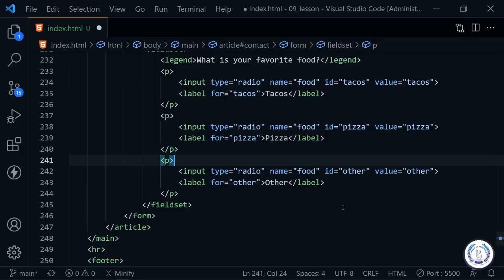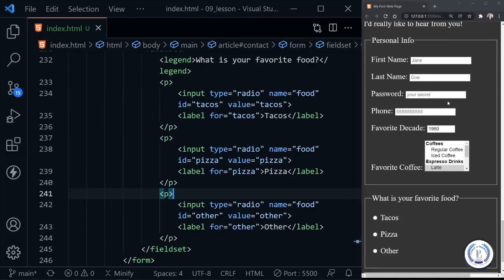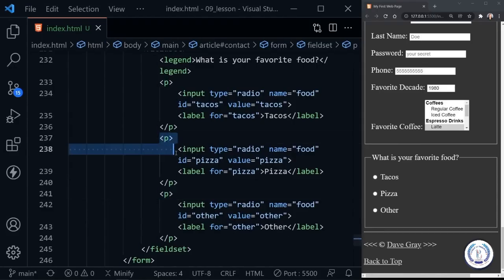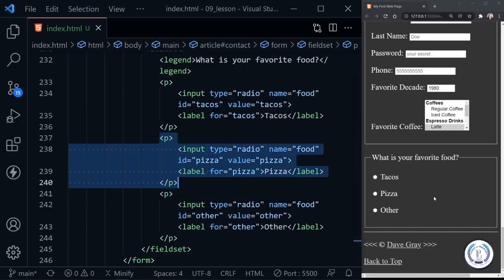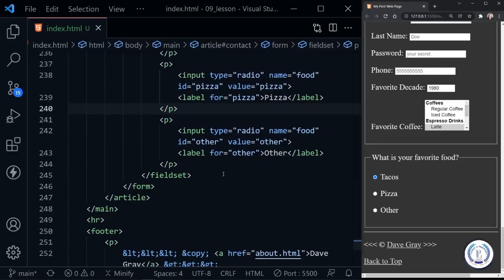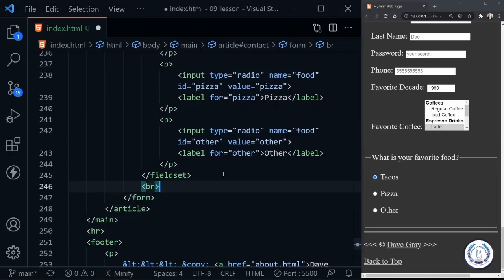Okay, now that we've added our new fieldset with the choices for our favorite foods, let's take a look at that back on our page. So if we scroll up, we've got what is your favorite food? And since they're all in paragraphs, which are their own block elements, they're each on their own line inside of our fieldset. So we can choose tacos, but then because they all have the same name food, if I choose pizza, tacos is no longer selected and it's only pizza. So you want to make sure out of the radio buttons, they all have the same value for the name attribute. Okay, let's scroll down a little more and let's add another fieldset, and we'll look at another type of input.